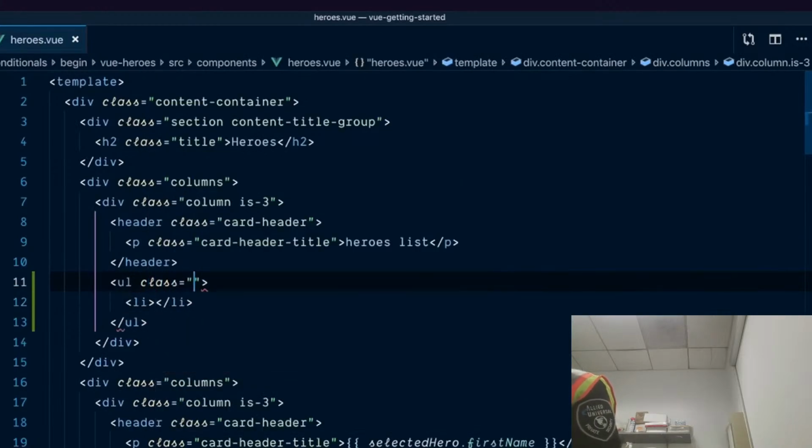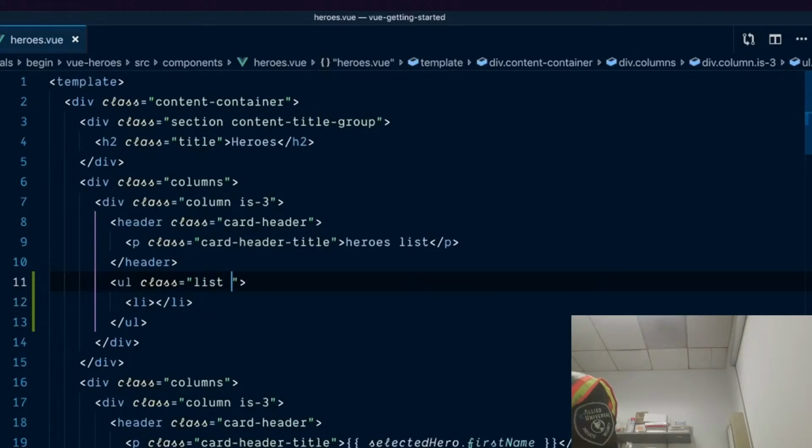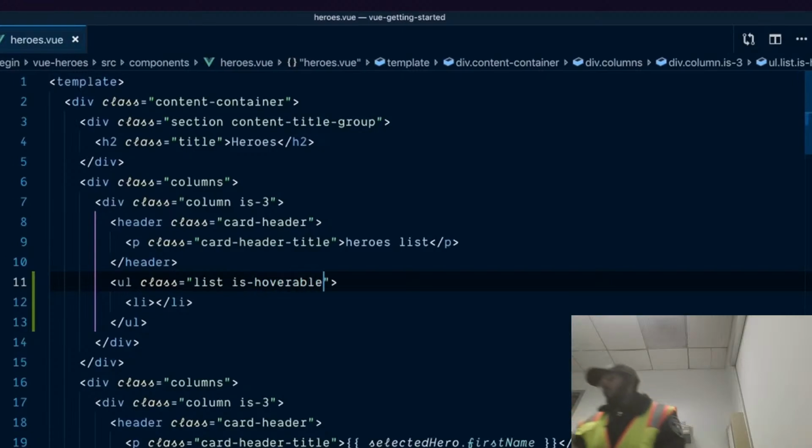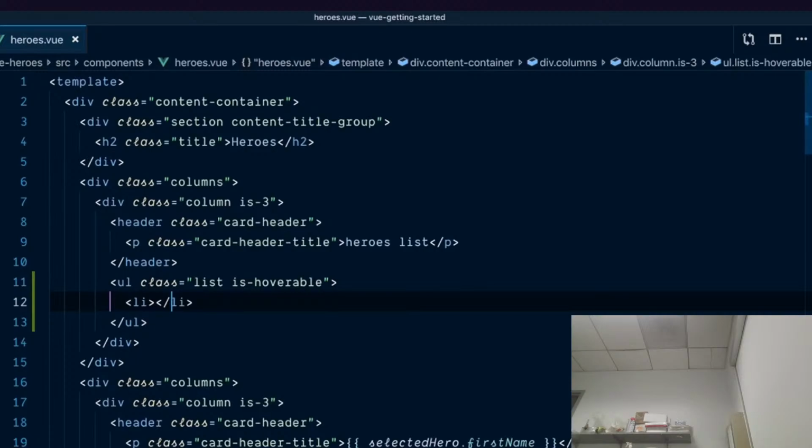Now we're going to give it a little bit of class styling up here. We're using Bulma for styling, and it just makes it easy to do this, where we can create a list that's formatted nicely. We'll also give it this class of is-hoverable. Makes it easy to select an item. Then inside the list, we're going to have this LI item.